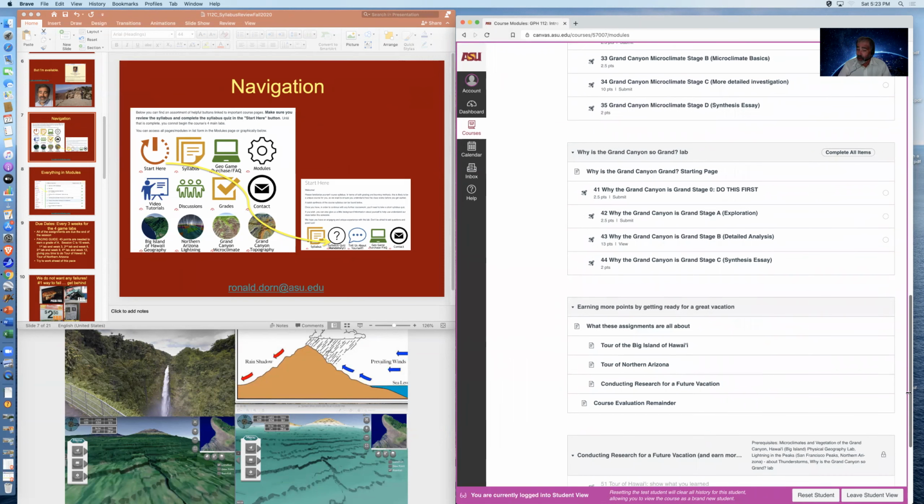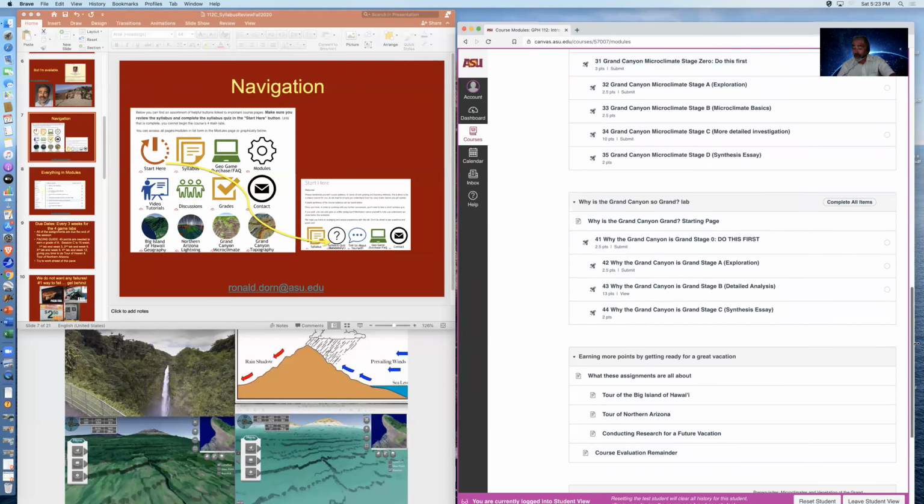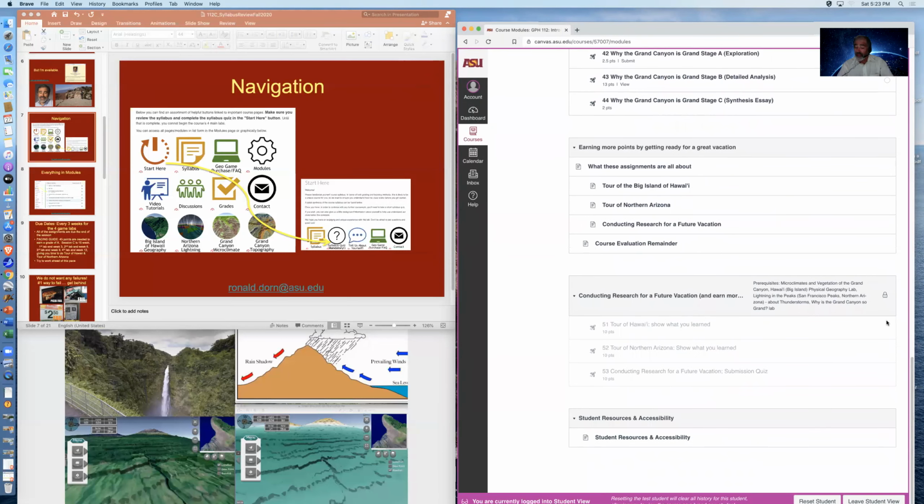The due dates for these labs will be every 3 weeks. You need to complete these assignments by the end of the 3rd week, this by the end of the 6th week, this by the end of the 9th week, and this by the end of the 12th week. You can certainly work ahead. Once you have finished all these button assignments, you are then eligible to do these assignments of conducting research for a future vacation and earn more points.